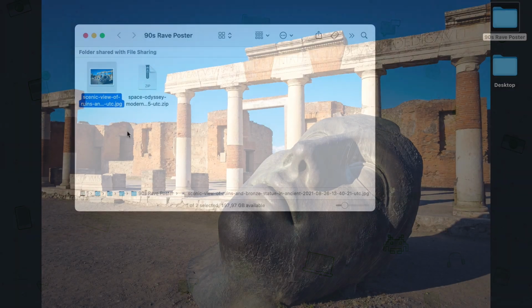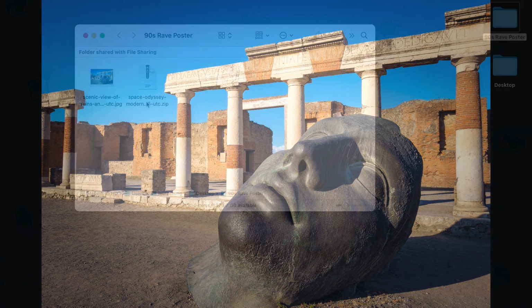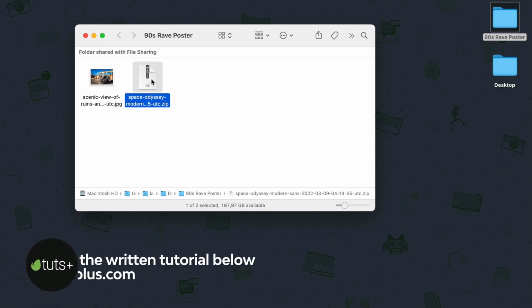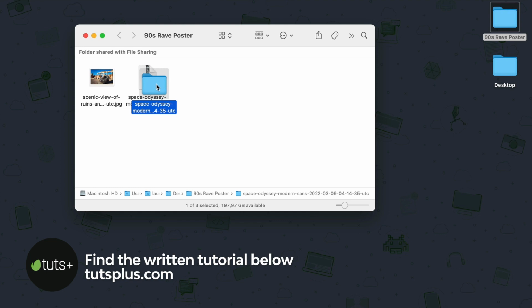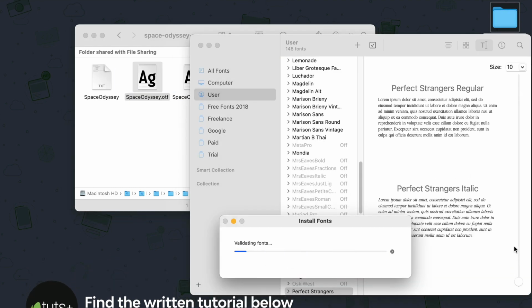For this tutorial, you will need these two assets from Envato Elements. We have this scenic view with a bronze statue, and the font Space Odyssey. Double-click to unzip the file. Double-click on the file, and then we can install the font.